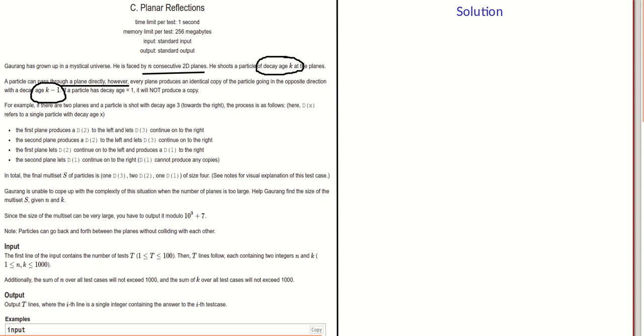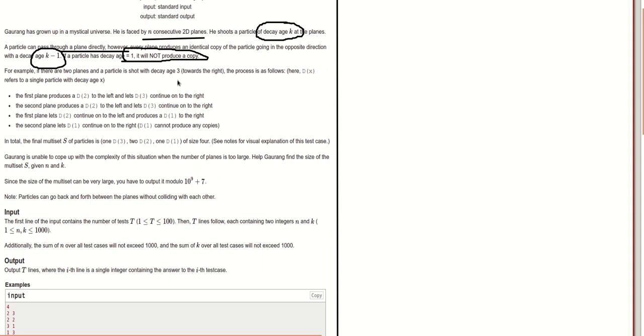So say a particle of decay age 3 is going towards the right, and it strikes a plane. It will pass through, that's not an issue, but it will produce one more copy of decay age 3 minus 1, that is 2, to the left of that plane. And at the last, if the decay age is 1, then no copy is produced, so our simulation will stop. There is an example given of a particle with decay age 3 when there are two planes. Let us try to understand this example with the figure, and then we can move forward.